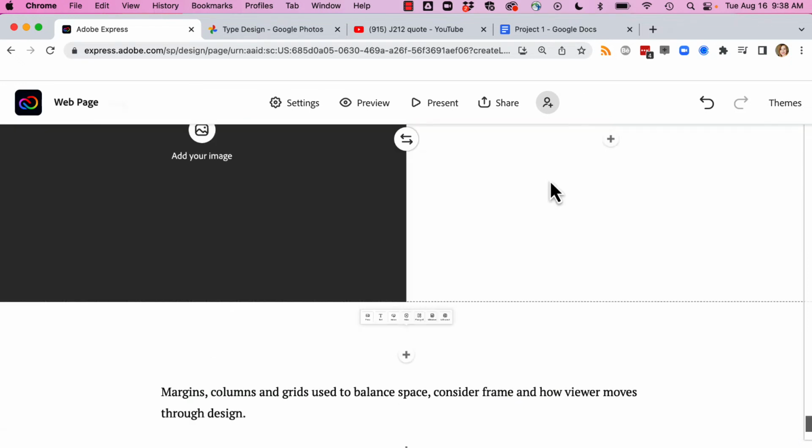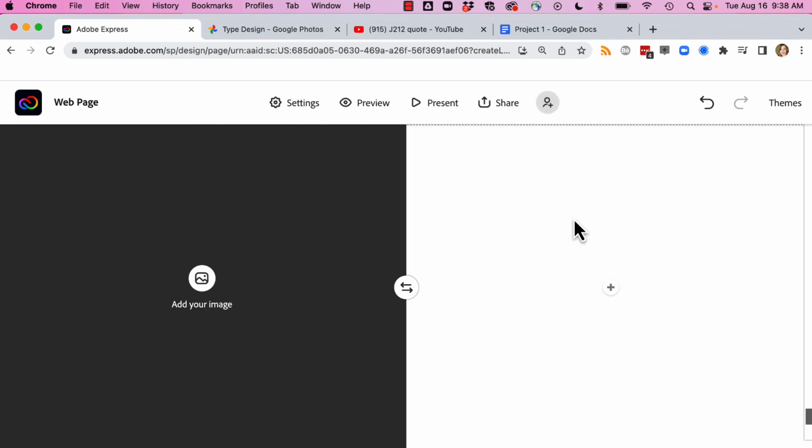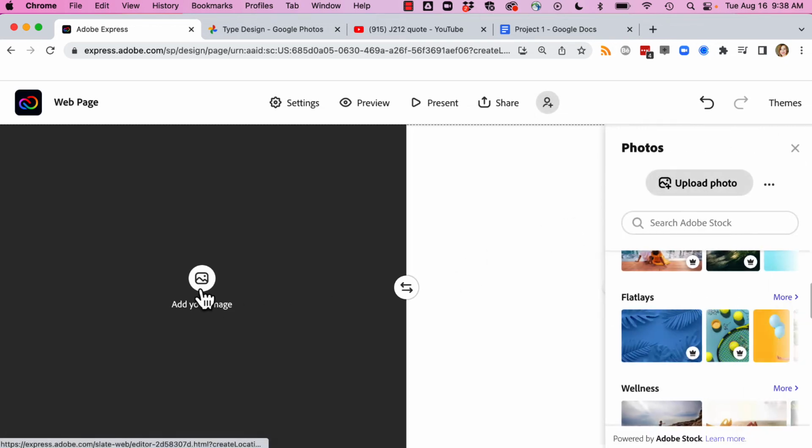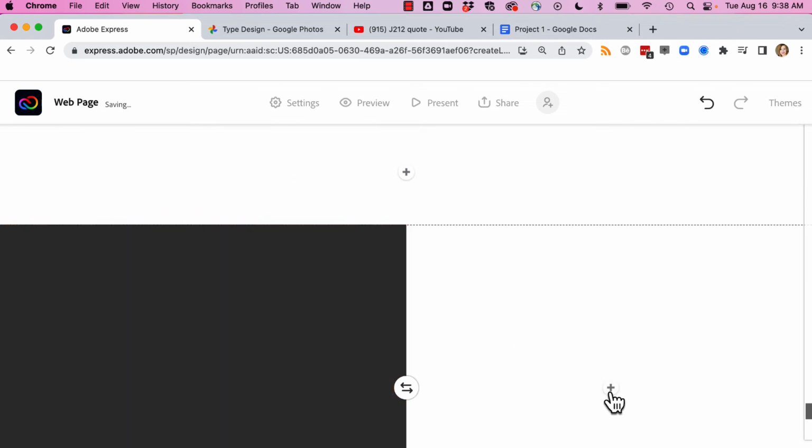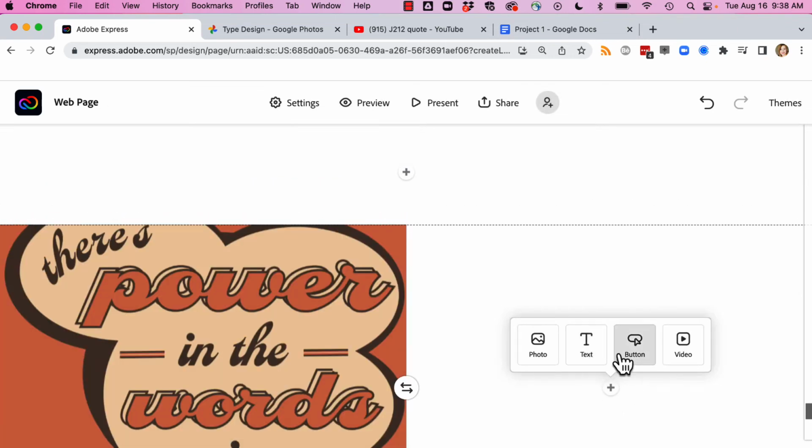And finally, our split layout. And we saw this originally with the cover, but this can also be a content block. So again, we can add our image, and then we can come over here and add text, buttons, and videos.